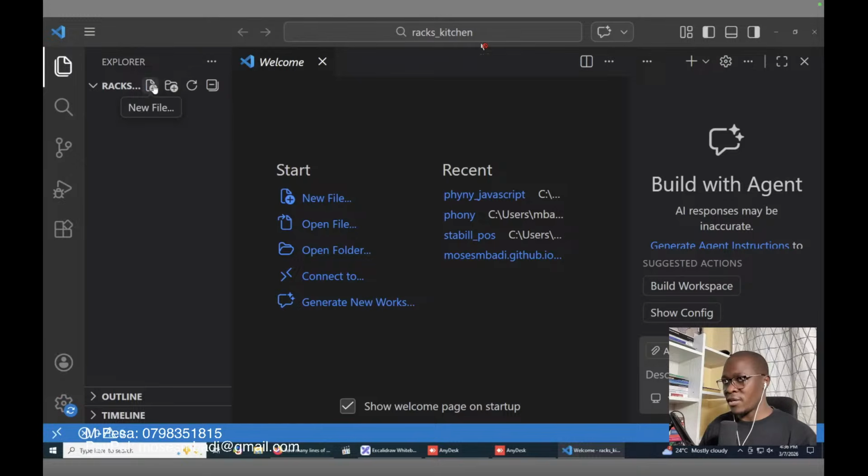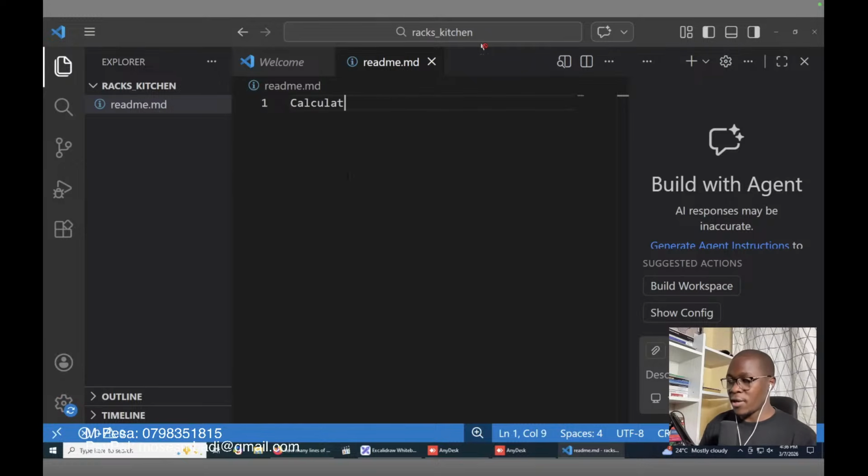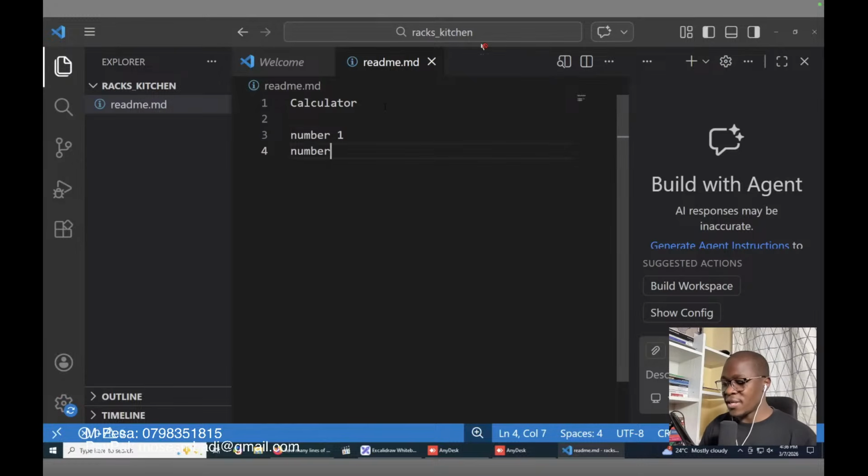So here we'll create a new file and call it readme.md. Then inside readme.md, we are going to say calculator. Okay, we want to create a calculator. So what will this calculator do? This calculator will have the first number, it will have the second number, and then it will have an action which will be add number 1 and number 2, just like that. And then it will print the results.